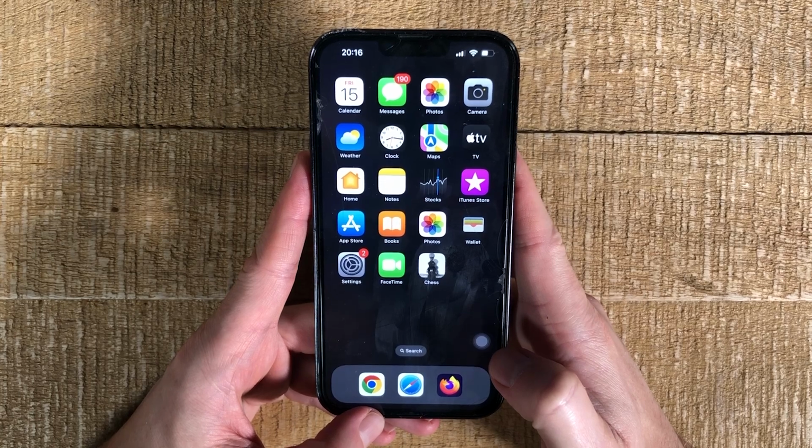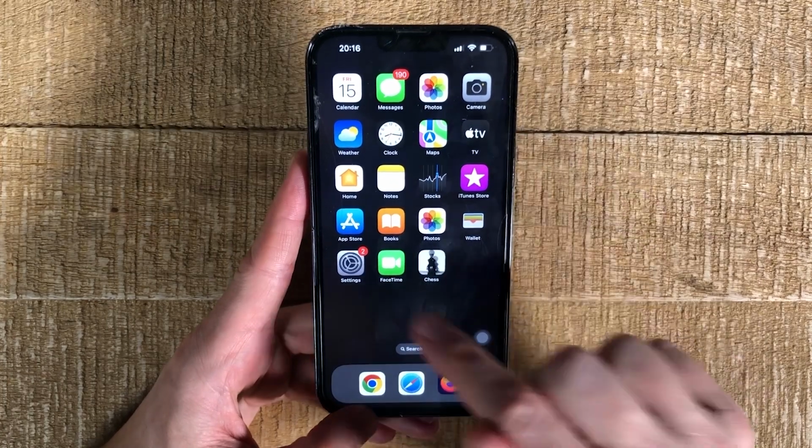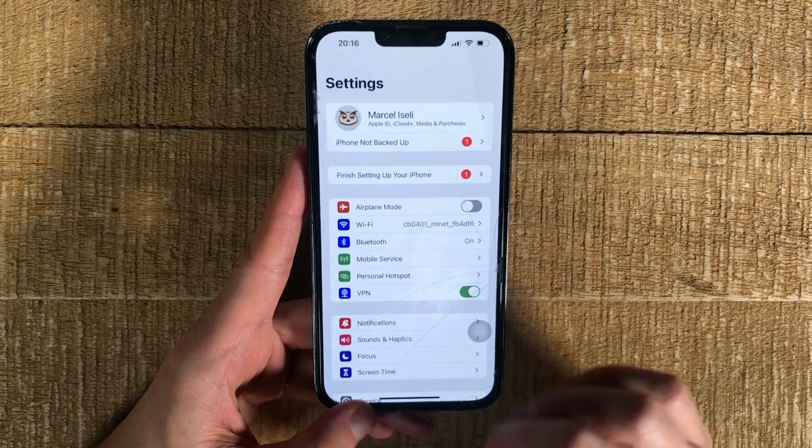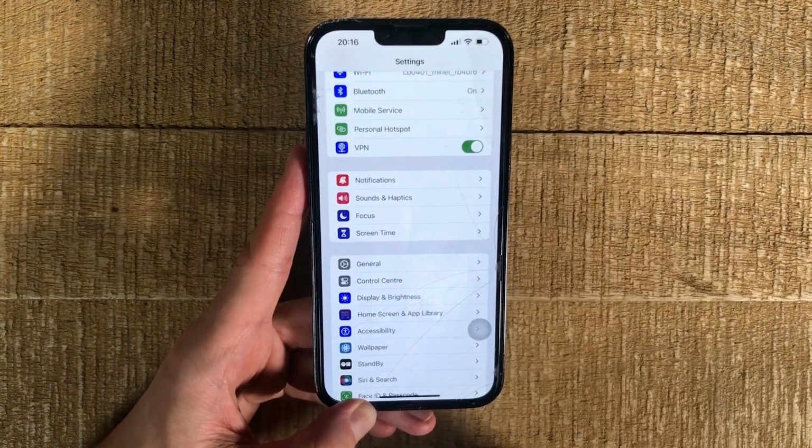How to make the app icons bigger on the iPhone. Let's dive right into it. First of all, tap on Settings. Then scroll down until you see Display and Brightness. Then tap on it.